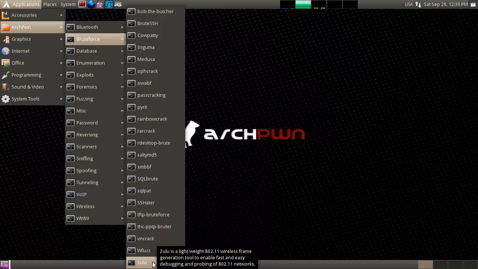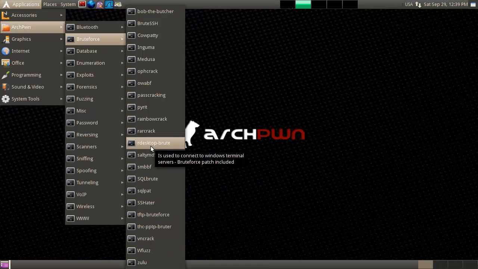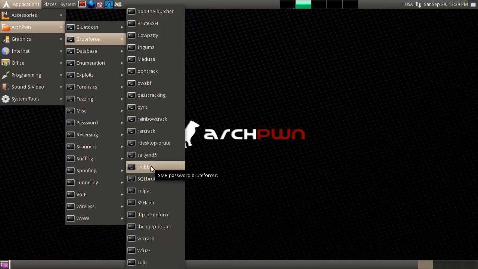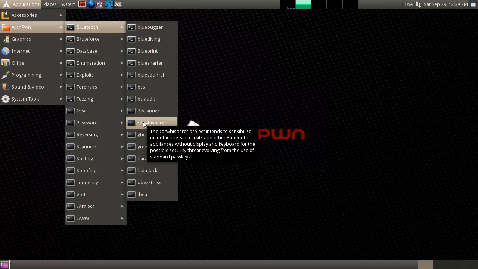At least it has a very cool description of every tool. Like Zulu is a lightweight 802.11 wireless frame generation tool to enable fast and easy debugging and programming of 802.11 networks. Forcing web applications, so at least I can see here, that's what we have. Like for instance here, a Bluetooth stack smash fuzzer, or just device scanner, tune out display and keyboard for the possible security threat evolved from use of standard press keys.